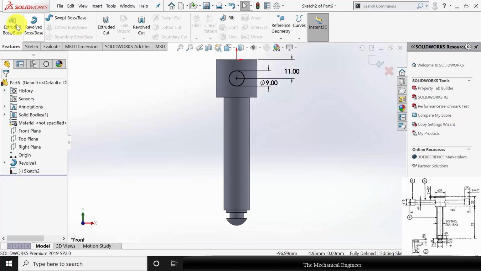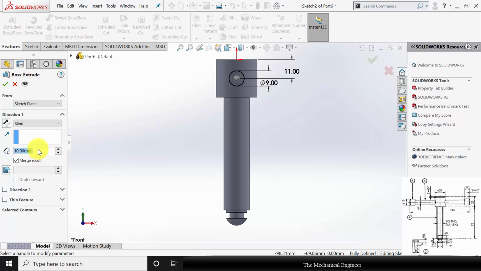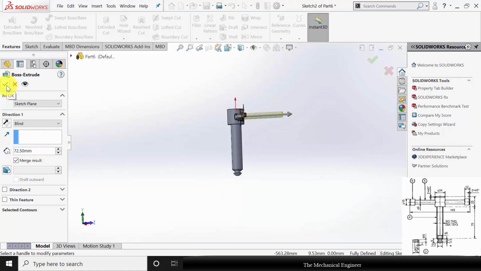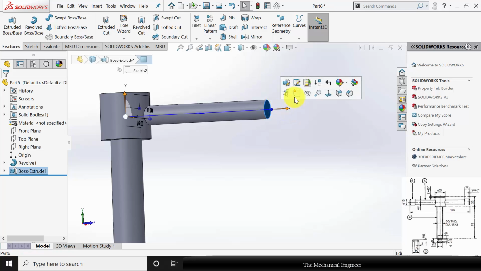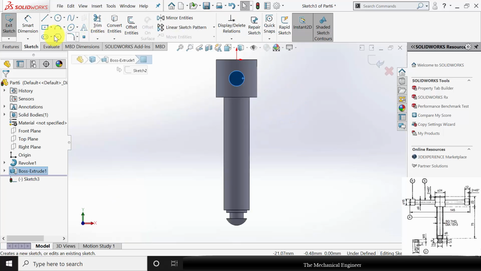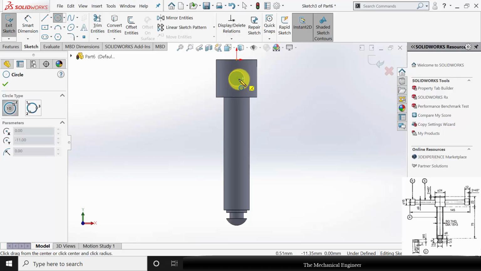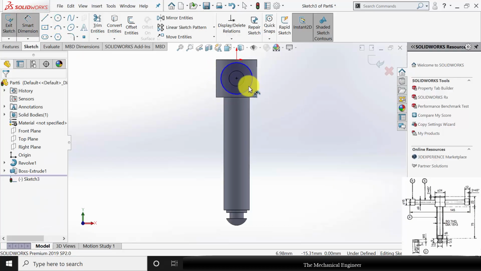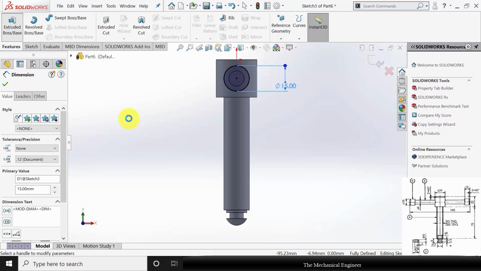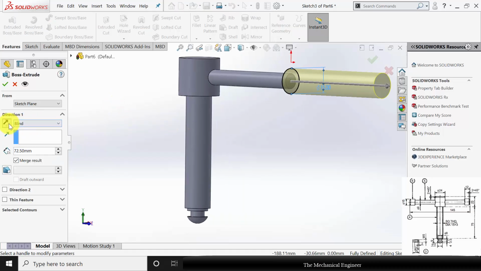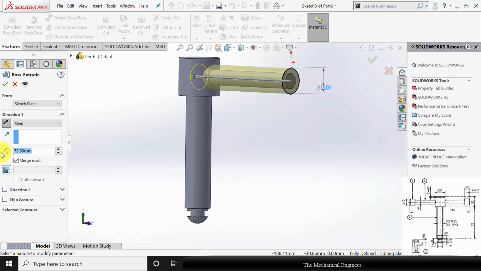So go to Features, choose Extruded Boss and extrude this for a distance of 145 divided by 2. I'm going to extrude in one direction alone. Click OK. Now select the surface, click Sketch and draw another circle. The circle diameter is 15 mm now. Go to Features, click Extruded Boss and change the direction. The extrude width is 12 mm.